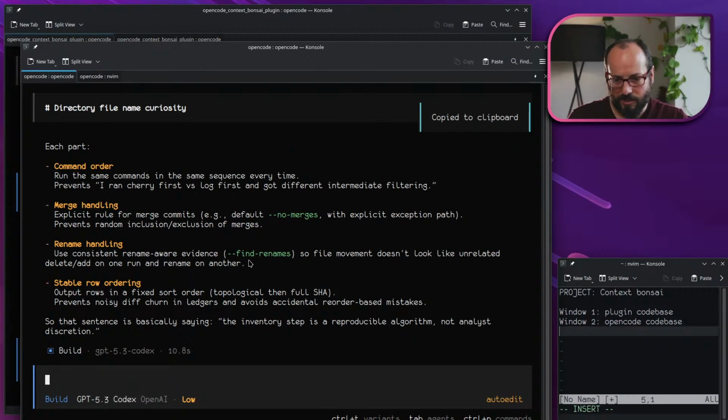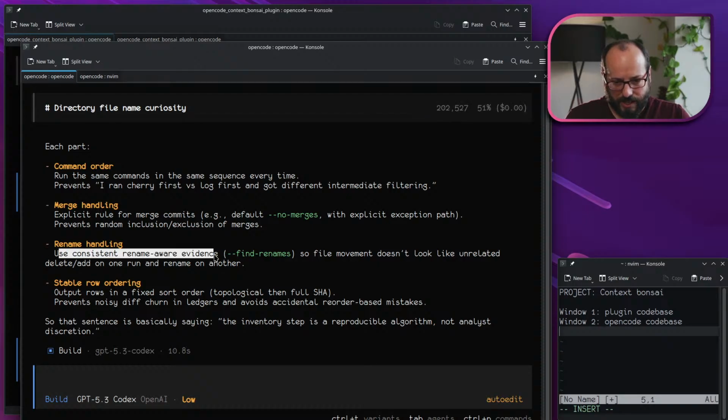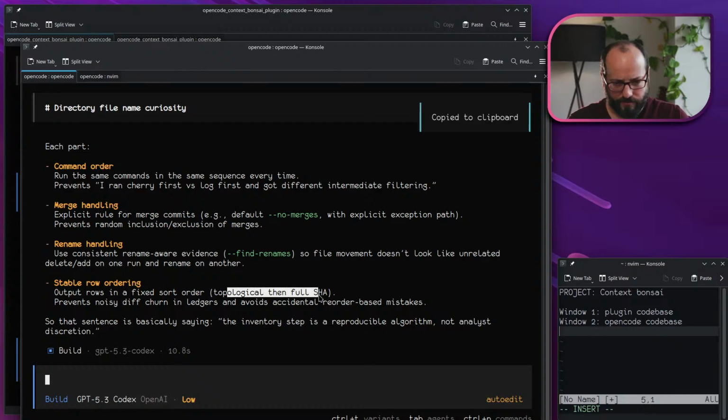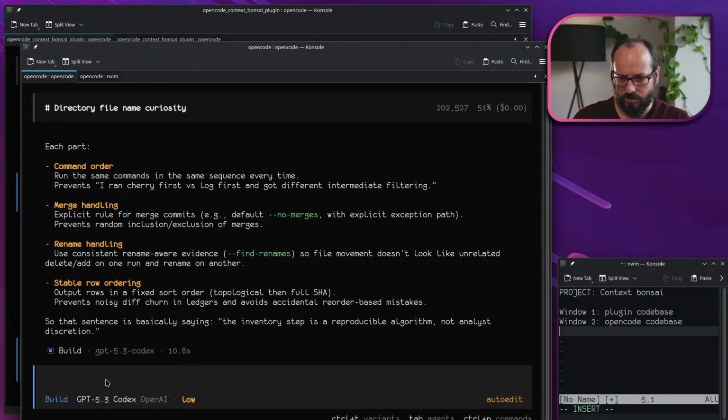Yeah, that's good. Use consistent rename-aware evidence so file movement doesn't look like an unrelated delete on one run and add on another. Okay, that's fine. Stable row ordering: output rows in a fixed order, topological, then full SHA. This prevents noisy diff churn in ledgers and avoids accidental reorder-based mistakes. I don't know what it means by that. The inventory step is a reproducible algorithm, not analyst discretion.